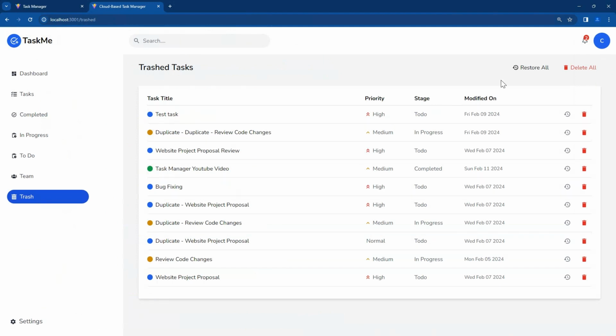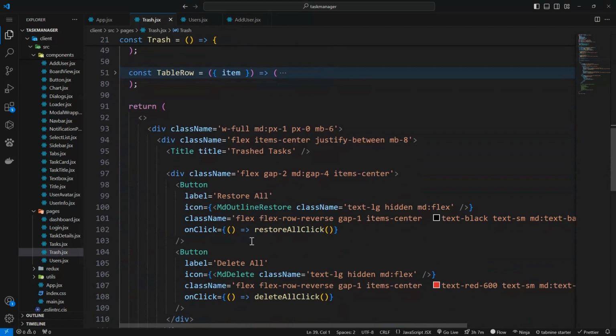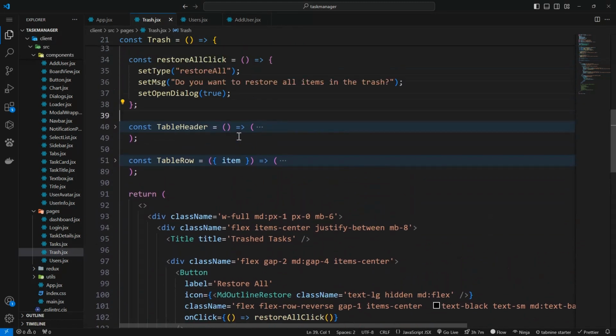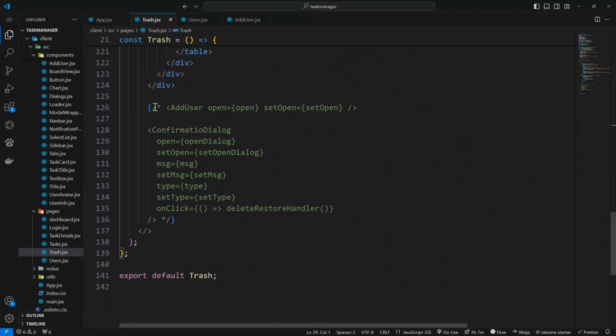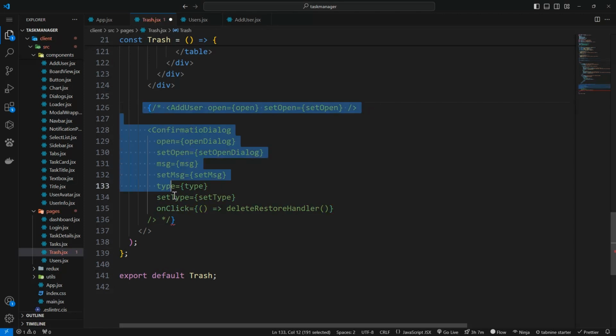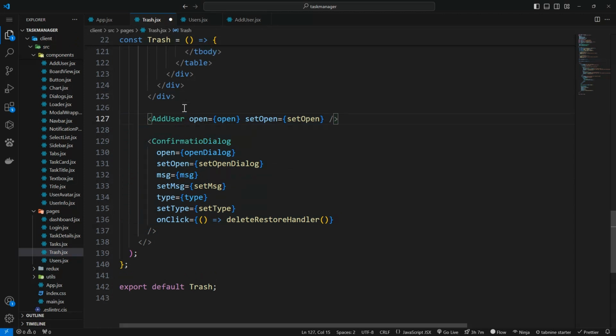Let me reload. If I click on this and this and that, they are not working. Let's check it. Okay, so restore all. Oh, we need to uncomment this. Oh, uncomment all. Great. So add user, and confirm dialog.